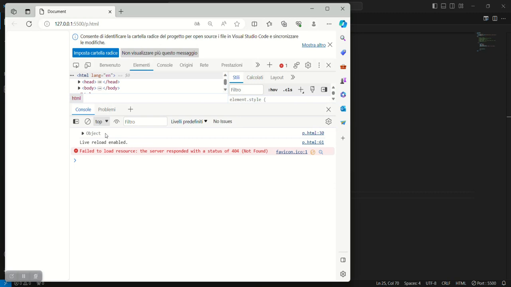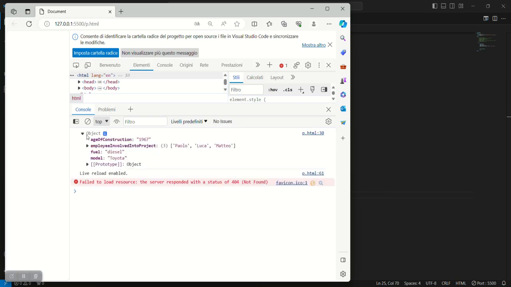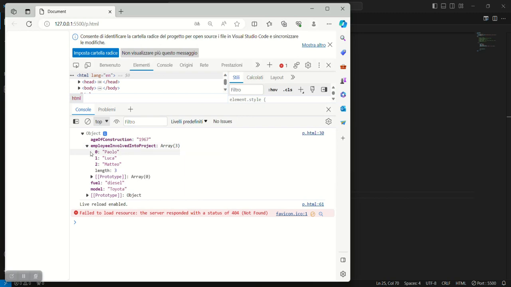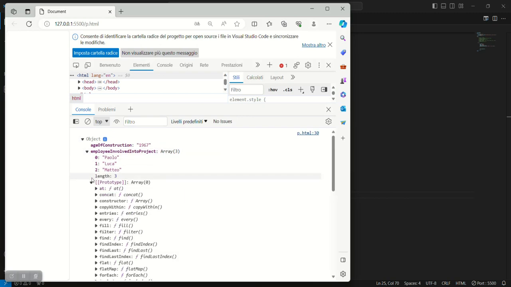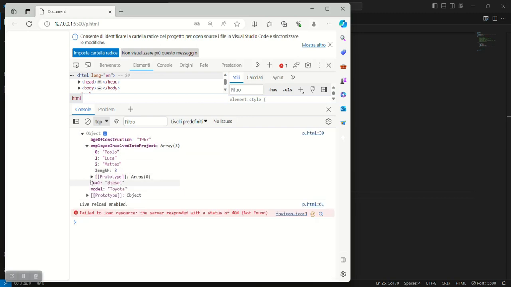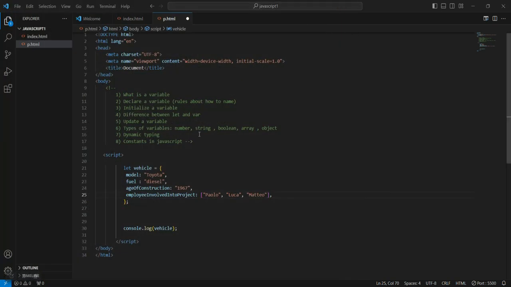An object. Age of construction. Employee involved. This is not something we want to see. Fuel, model, etc. So we see all of its properties. I would like you to think about what we did with the array. The array was written like this.